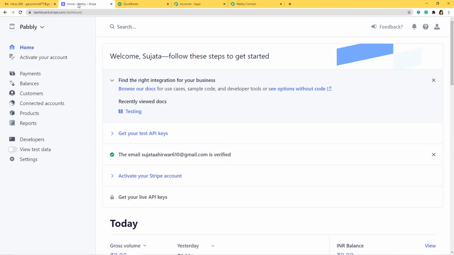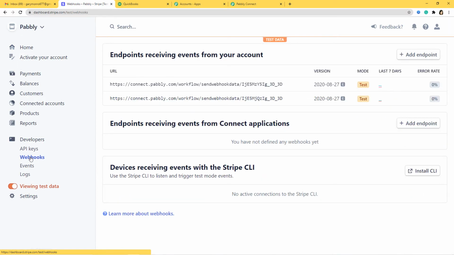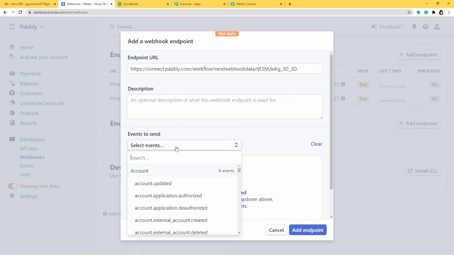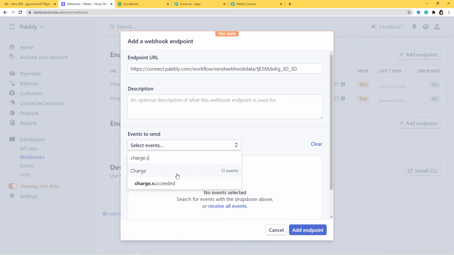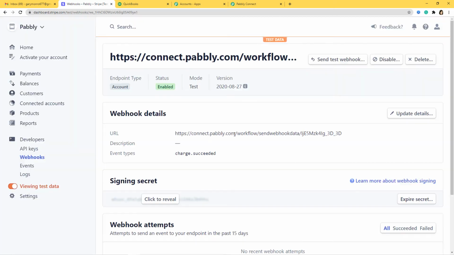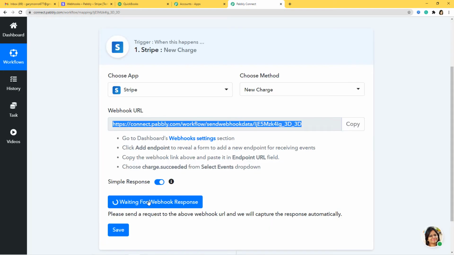Let's go to Stripe, and from here I'll go to developers, webhooks, and add endpoint. So I'll enter the webhook URL over here. For events to send, I'm going to select charge succeeded. This one. So add endpoint. So now we have enabled the webhook over here. Let's go to Pabbly Connect and now capture webhook response. Okay, so now it is waiting for webhook response.